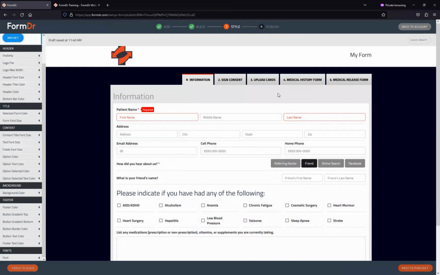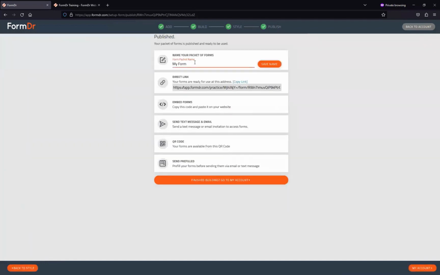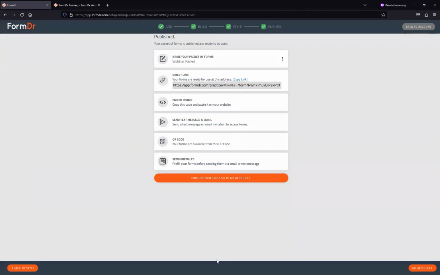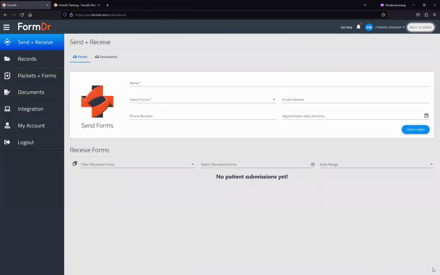Next, we'll go to the Publish page, and this is going to give us an opportunity to rename that packet. So we'll just title this one Webinar Packet. Make sure that you click that Save Name button to lock that in. And again, once we're ready, either the Finish Building button or that My Account button at the bottom right, both of those are going to take us back to our Send and Receive page.